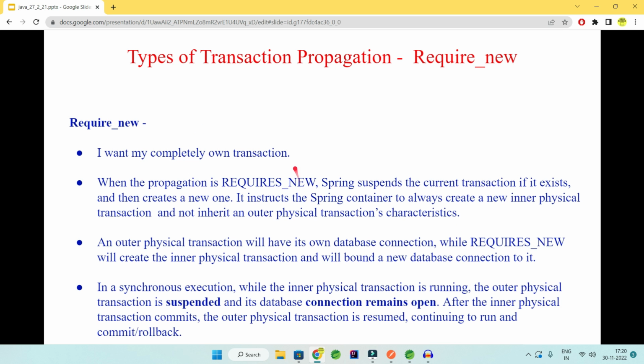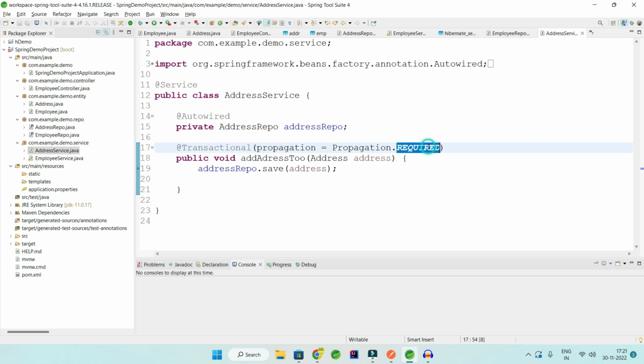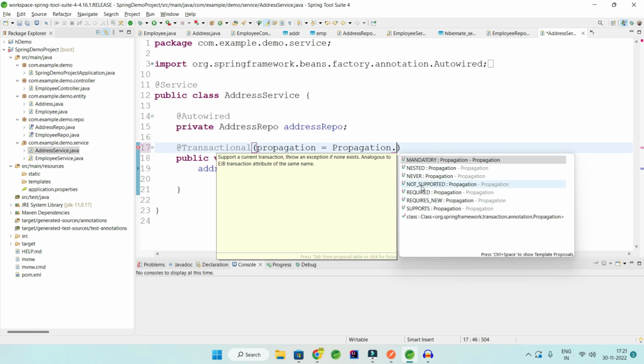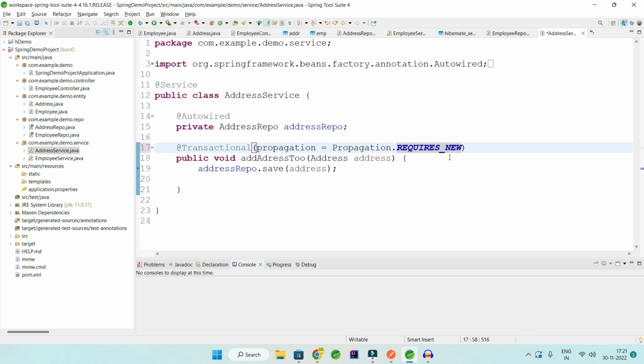Now let's see another type of propagation, requires new. Now requires new says, I want my own complete transaction. And what is the keyword for that? Rather than required, it was requires new. So these are all the annotations that we are going to see. Now I will be demonstrating requires new.